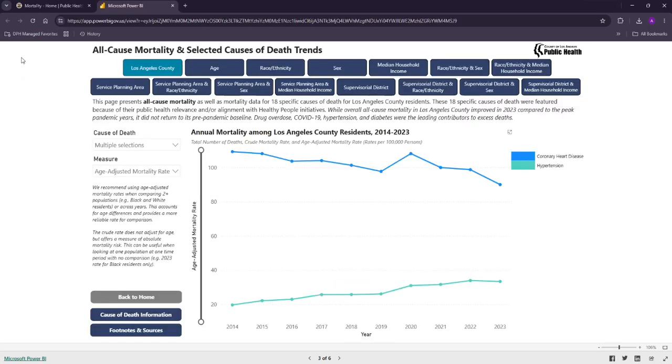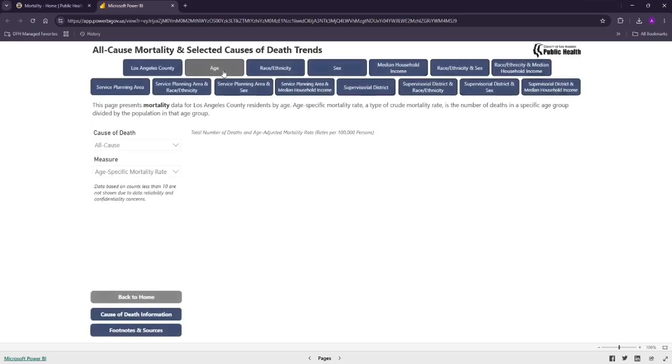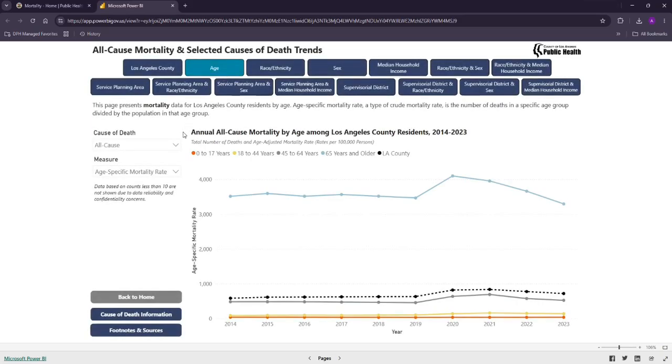The Los Angeles County tab allows for multiple cause of death selections. However, if you select another tab, for example, age, you can only view one cause of death at a time. Use the drop-down to select which cause of death to display. The other tabs have an identical layout save for one thing.